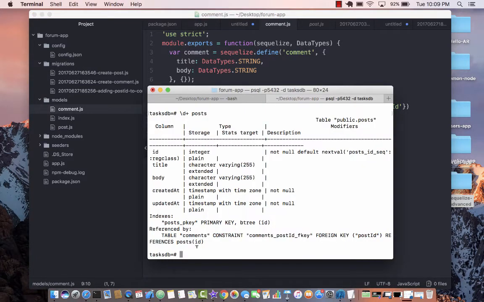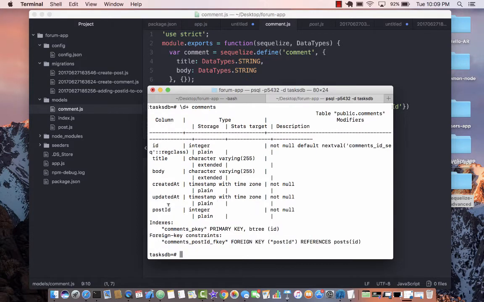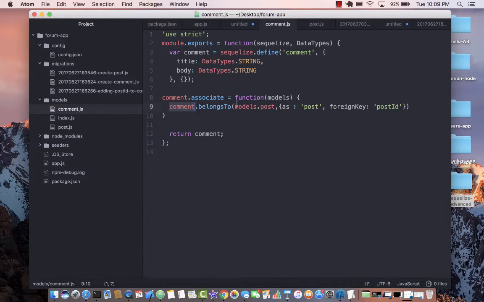And if you go over here and see the comments post ID, this will link back to the posts table, and it will hook up with the ID column, which is the primary key of the post table. All right, so that part is done. So that's only one side of the relationship, comment relationship with the post. A comment can belong to a post. So let's deal with this right now.